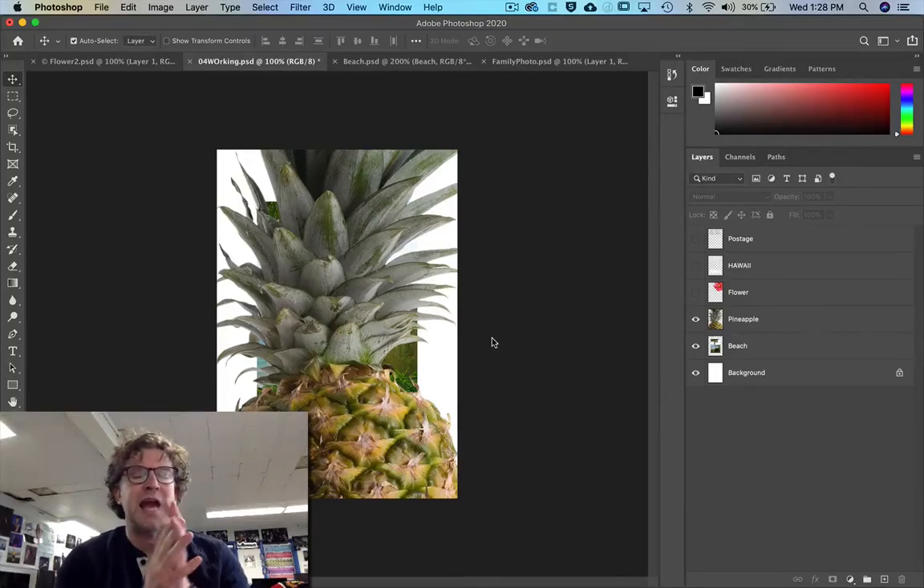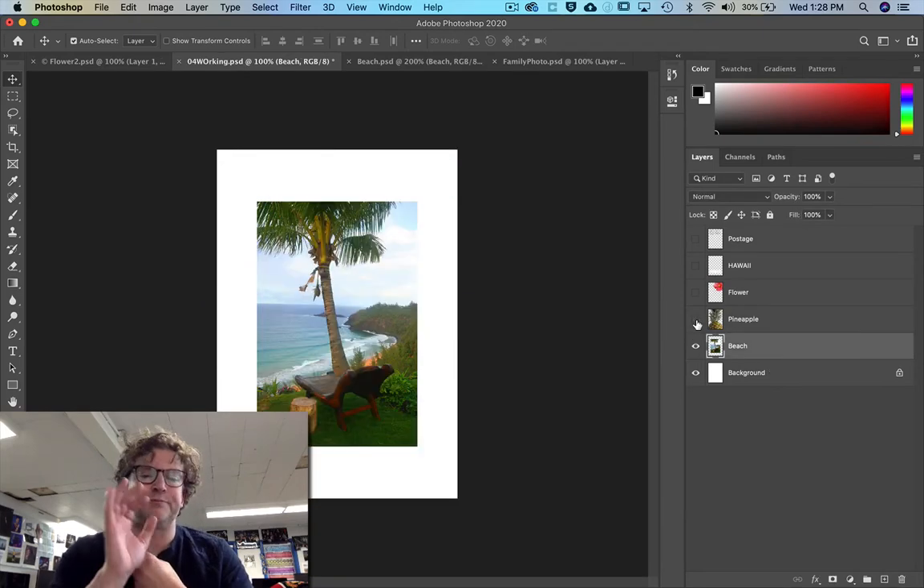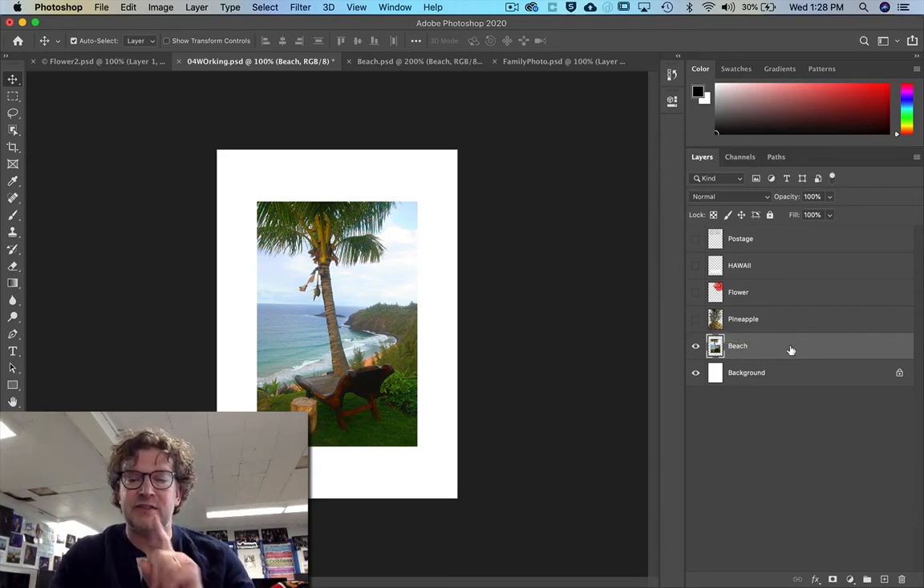Okay, so now we're going to add a border around the layer. So around the beach layer, that is. And first of all, turn off the pineapple. Okay, make sure that the beach layer is selected. That's often the problem in Photoshop. If something doesn't work, it's because you're in the wrong layer.